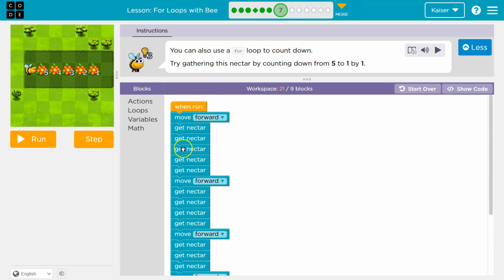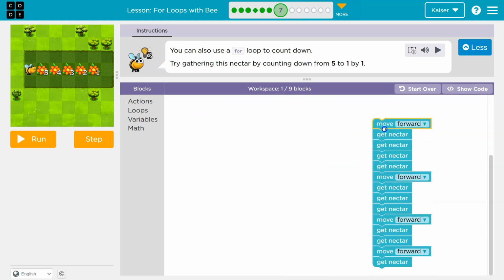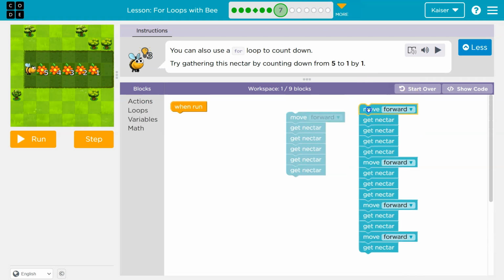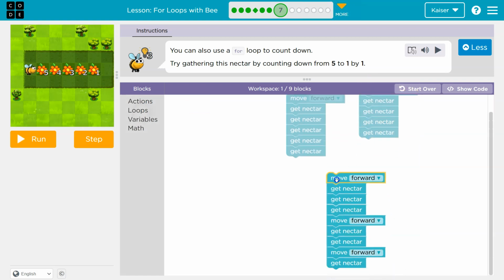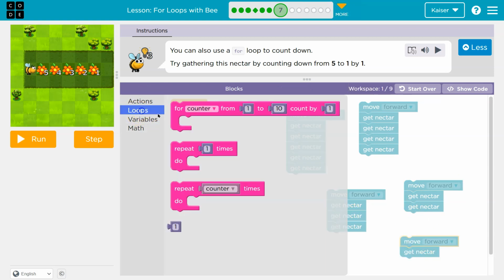However, what changes is the getting of nectar. So that's what varies. That's what changes. That's where our variable will be used. That's where counter will be used. And so, look, we're moving forward once, but 5, 4, 3, 2, 1, liftoff. So let's take a look.